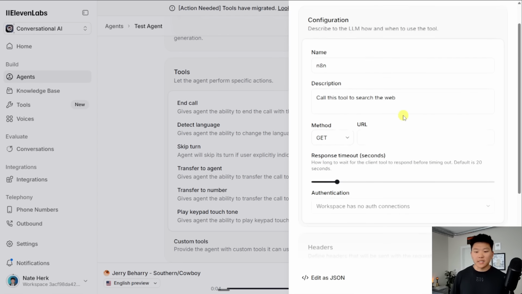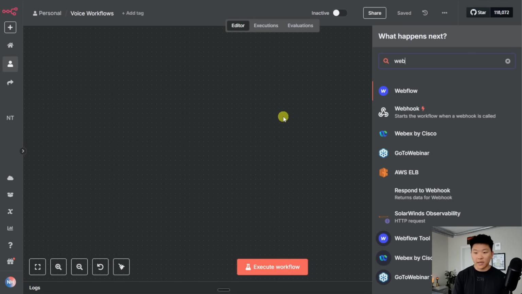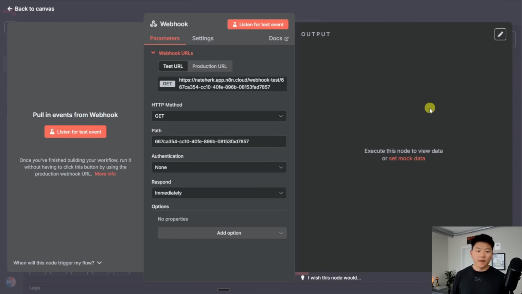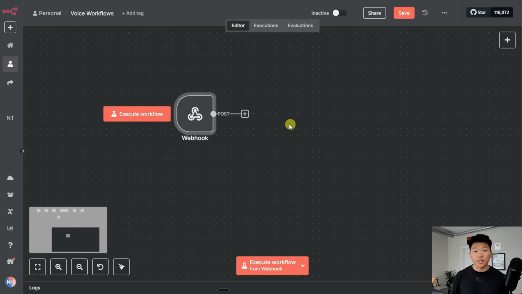And then what we need to do next is set up the method. So this is going to be post because we're sending data to it. And now we have to go get our n8n webhook URL to send data to. So we'll go back into n8n. We're going to add a webhook. And right now we are basically just going to grab this URL right here. We also have to make sure that our method is changed to post, since that's how we set it up in ElevenLabs. And we want to make sure that this thing can receive data.